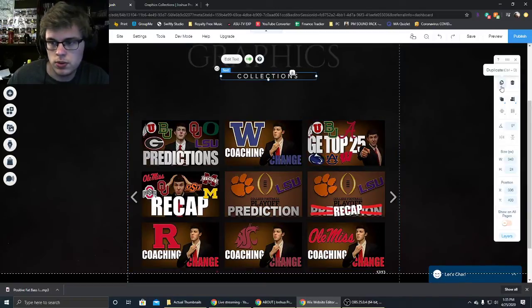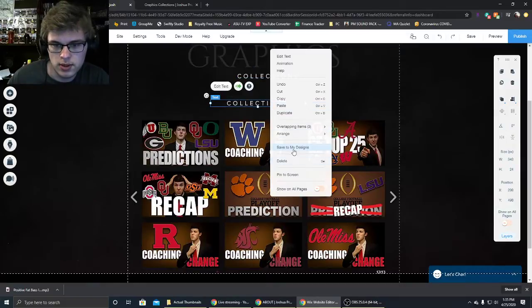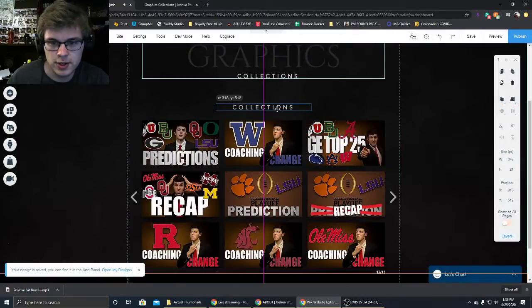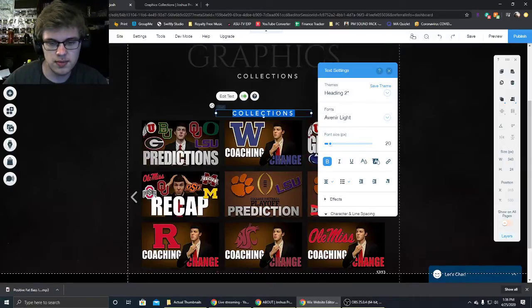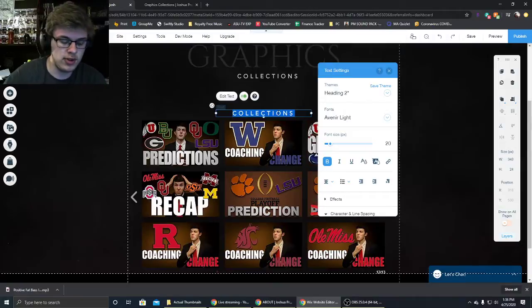I want to duplicate this. Oh wait, I never saved this to my designs. Collections. Logo. I don't know. It's a logo now. Told you, I straight up ripped it off Disney Plus. I'm putting my own twist on it for web design and things like that, but I just like the way it looked in their thumbnails. It's not complete. Leave me alone.